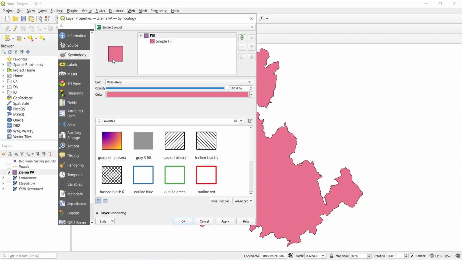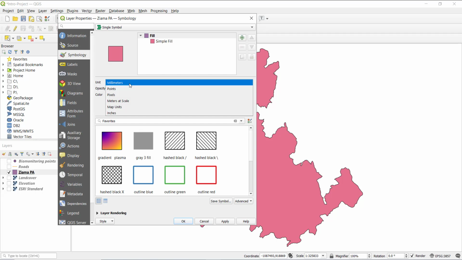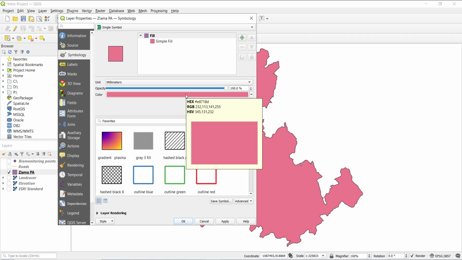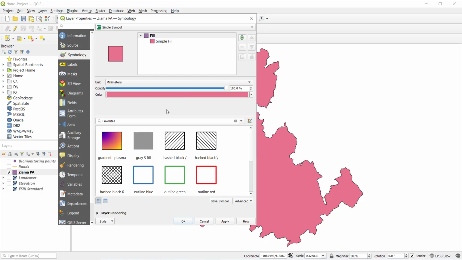Underneath, we have the option for unit. So the size unit of our symbol that we can change if we want. And in opacity, we can change how transparent our symbol is. So you can see that the symbol preview is changing. And then in this box we can change the colour of our symbol. Underneath these we have the favourites. So this is a collection of gallery symbols which are pre-made symbology that we can choose from.